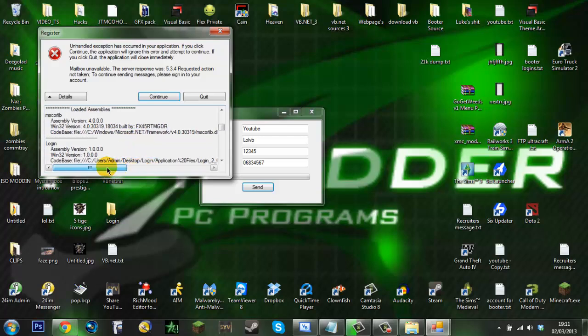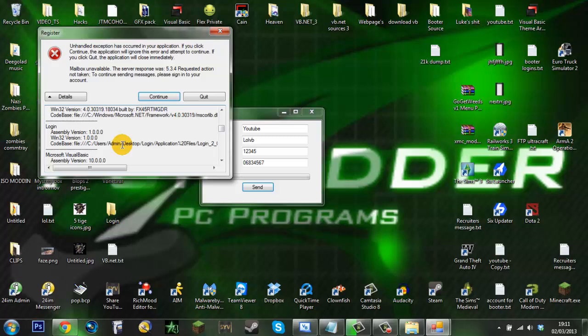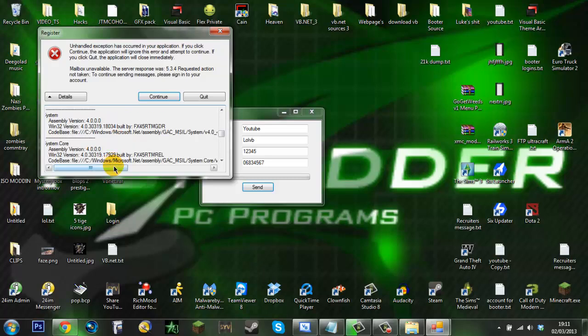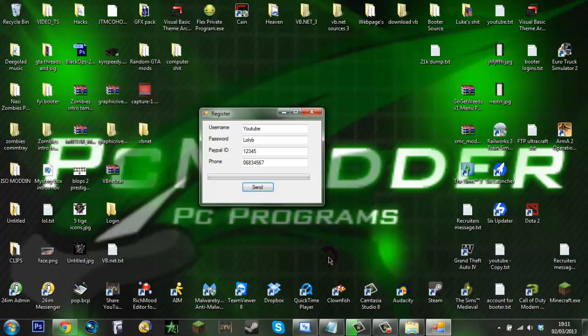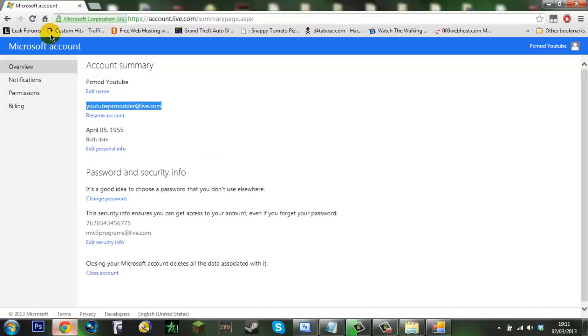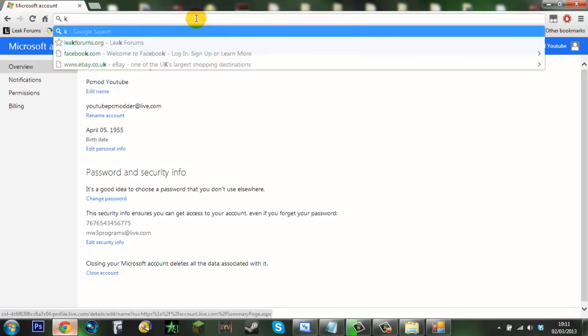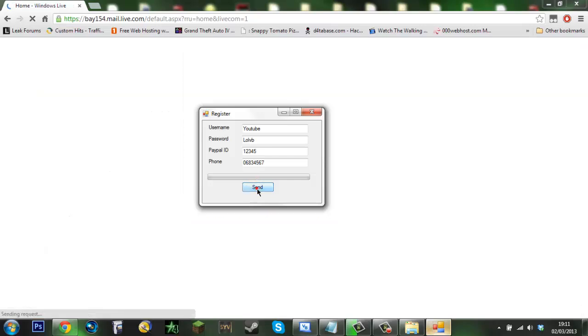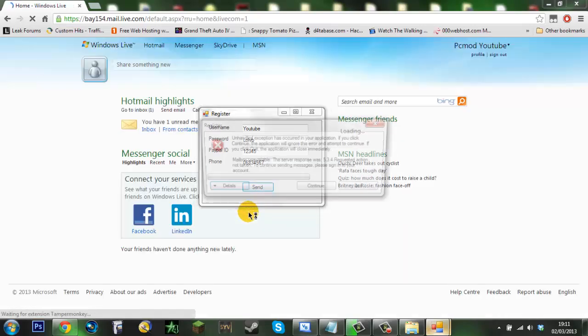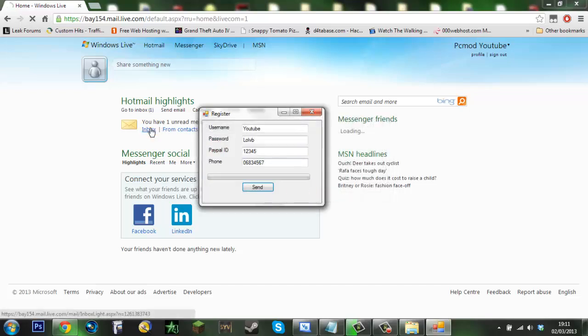But basically you need a DLL file. I don't know why it does it, but it does. So you just click continue. And we'll just go back to the Hotmail, or maybe not. Let's go back to live. I really don't know why it does it, but it does. It'll probably do it again. But anyway, let's go to the inbox.